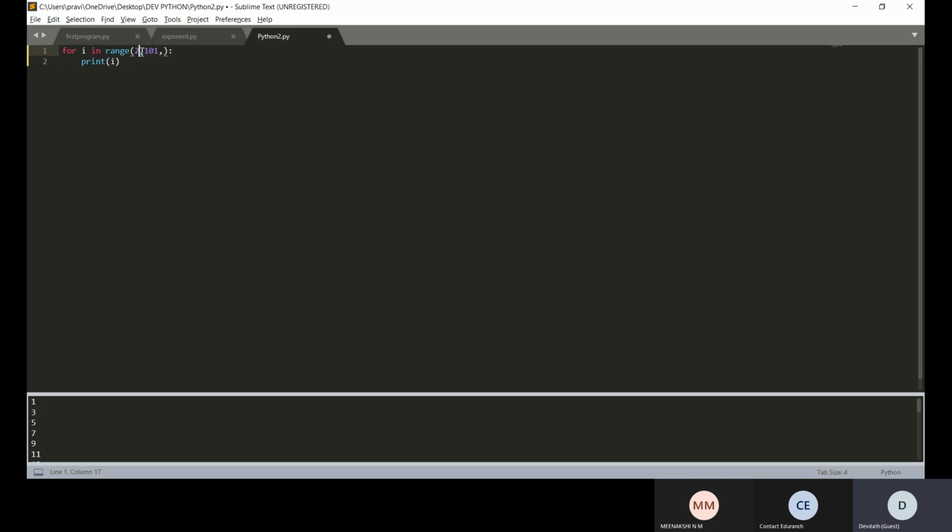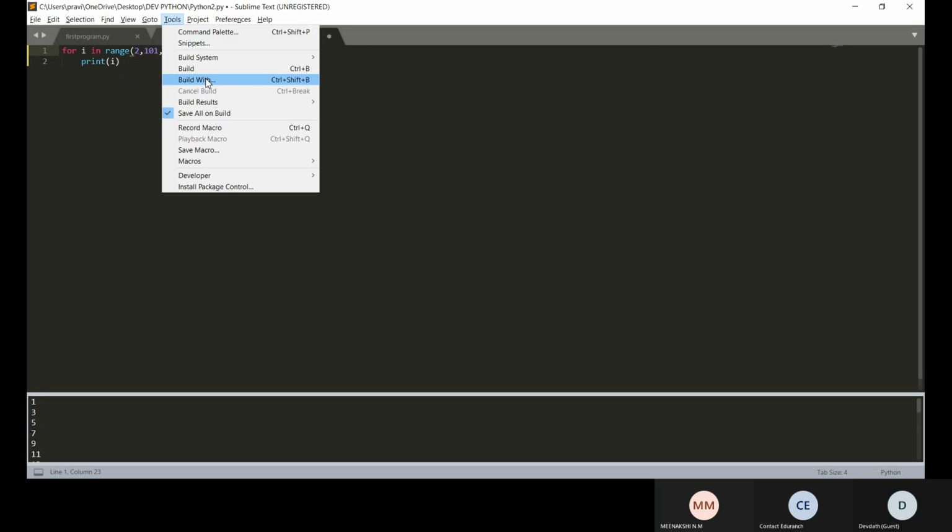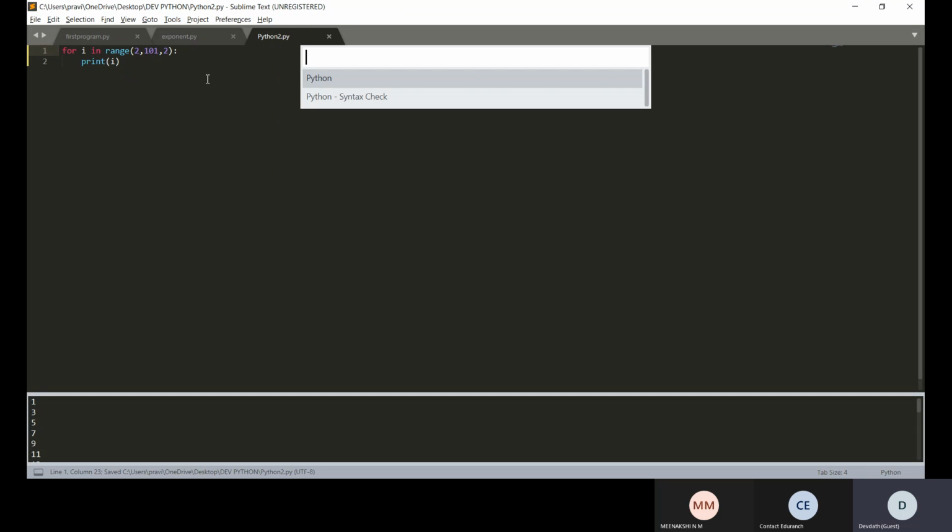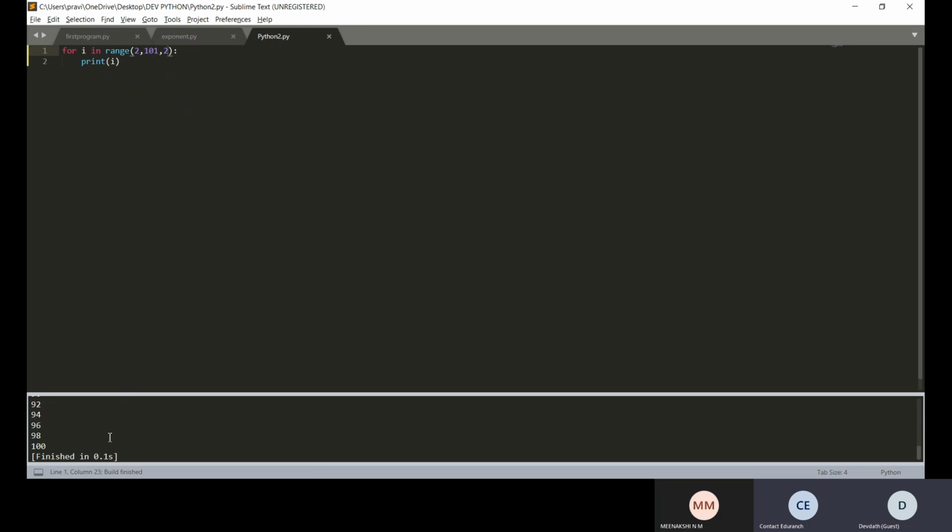From 2, if we start and we do the same thing, it will be this, no? No, now 1. So now it is only even numbers. You can just press Control B. You don't have to press all this. Okay. So what is it doing?